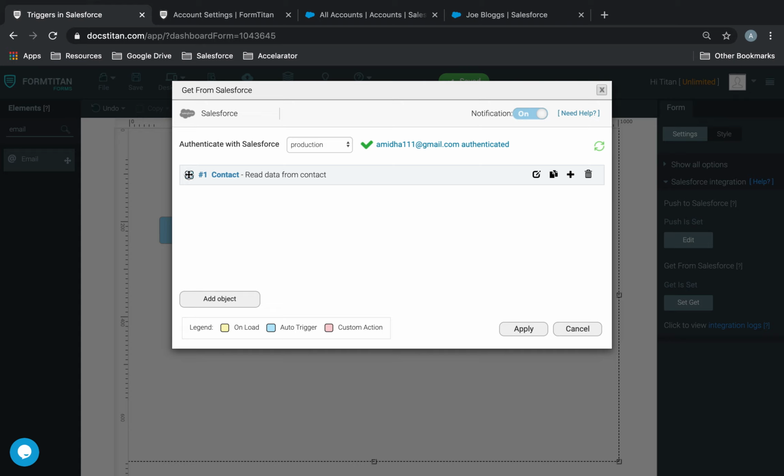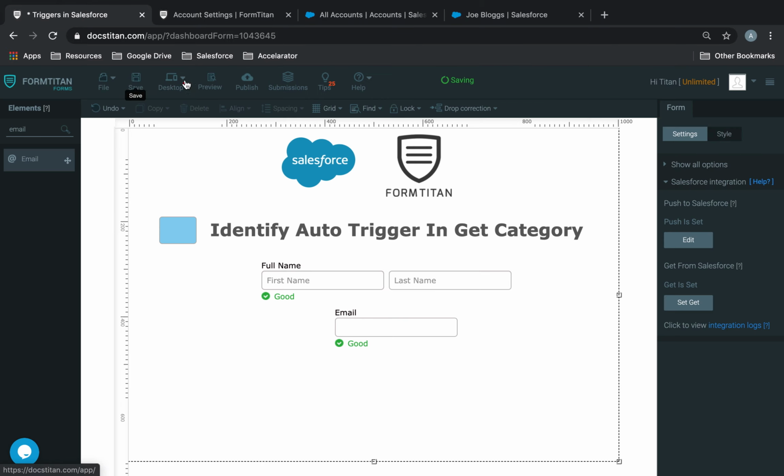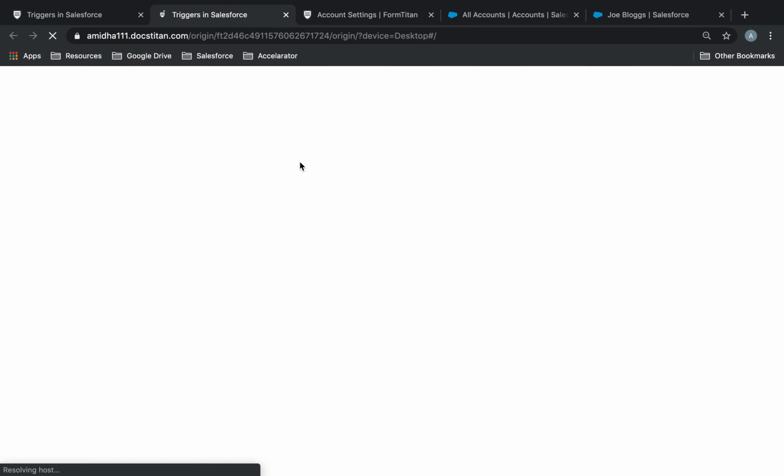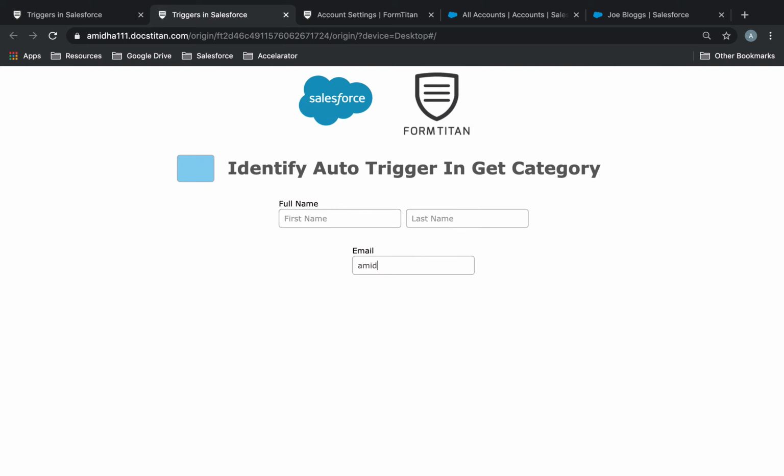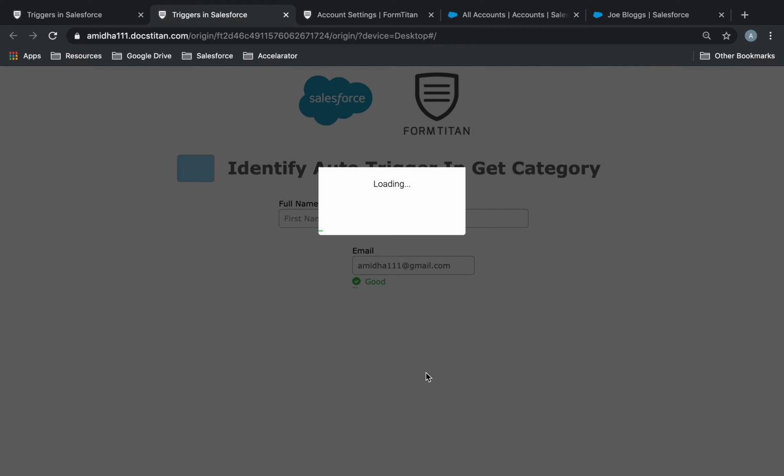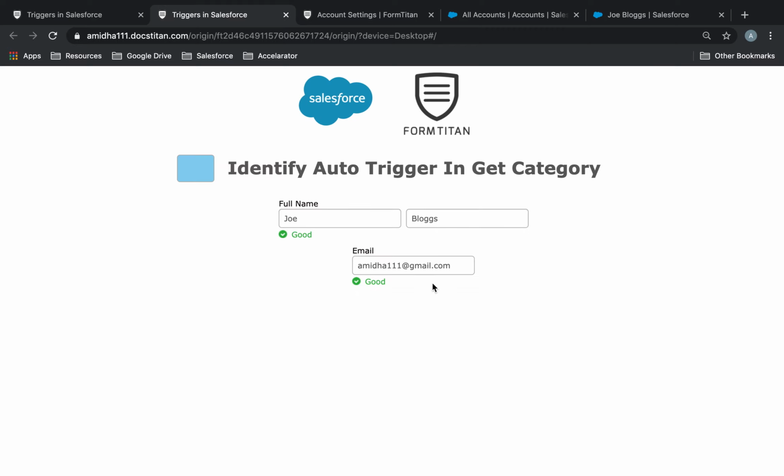Because remember, it's not running on load, we haven't checked it as a custom action, so therefore it's an auto trigger. And the blue marker is a great way to identify it. Okay, if I click apply and I click save, let's say I go ahead and enter one of my emails. And you can see now it's brought that data back.